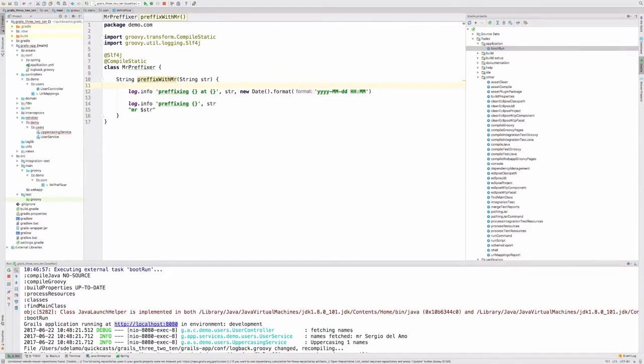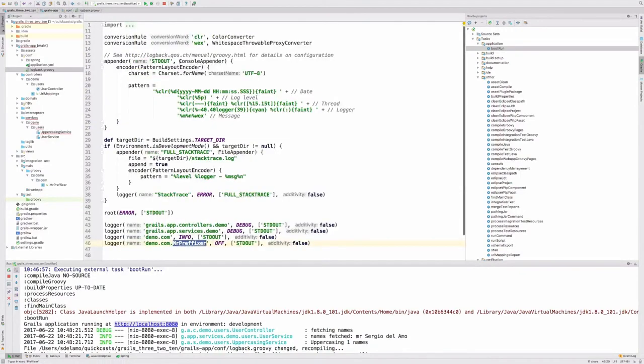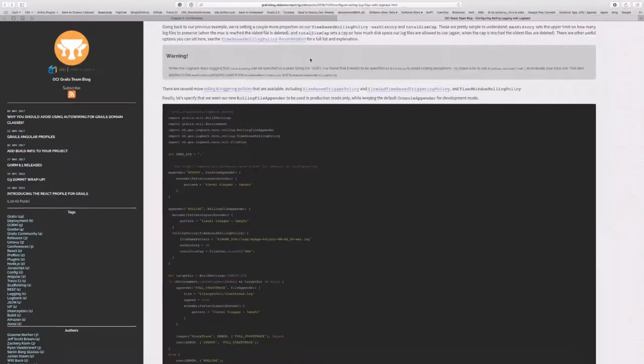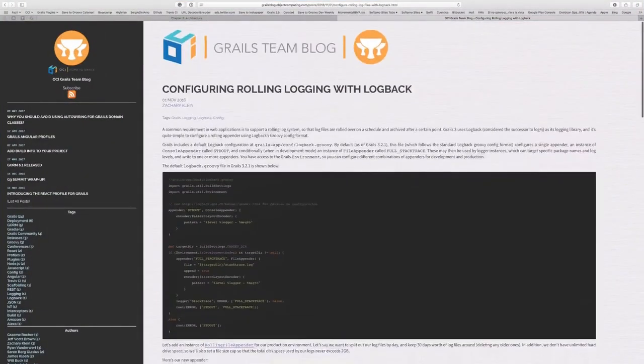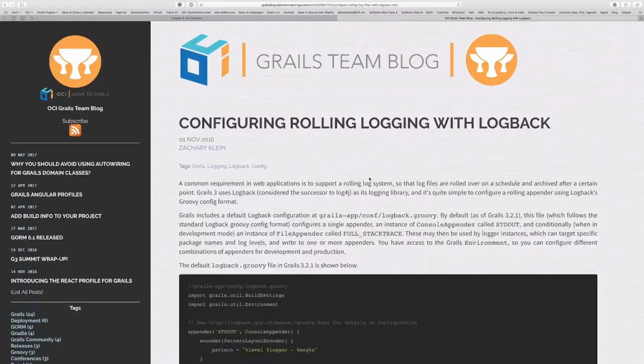Another thing I wanted to talk to you about is configuring new appenders. By default, we have the standard output appender here, which is a console appender configured for us. We have a nice blog post in the OCI Grails team blog, which is named Configuring Rolling Logging with Logback. What's rolling logging? The first sentence here defines it better. Log files are rolled over, scheduled and archived at a certain point.